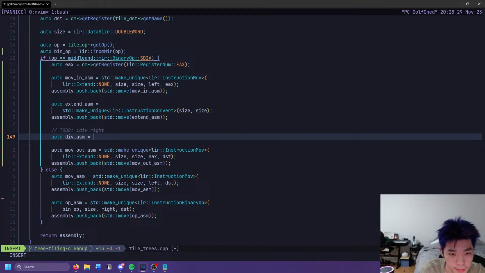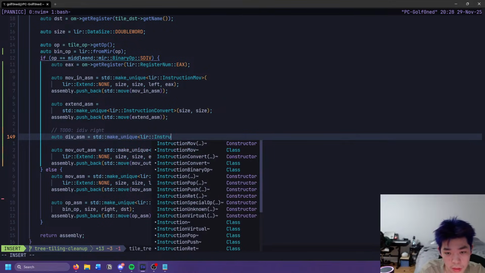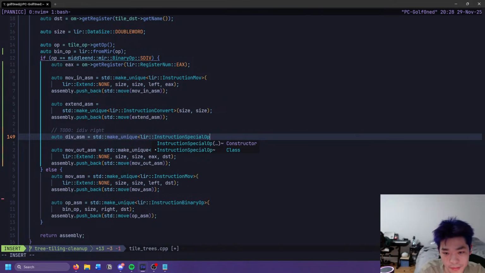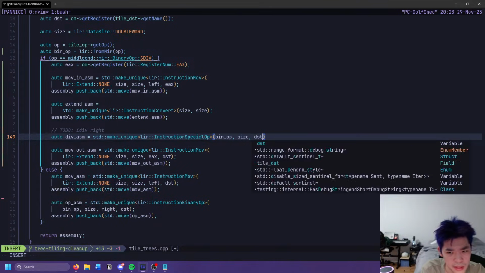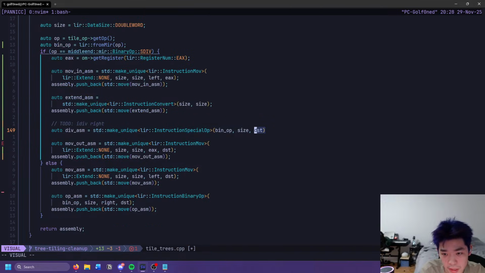Div ASM. Let's make unique. Special op. So this takes op, or bin op. This takes size. And this takes dest, I guess? That's really, no, not dest. It takes right. Yeah, that's very cursed.